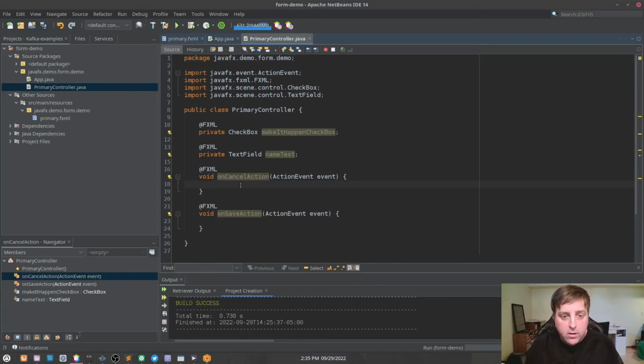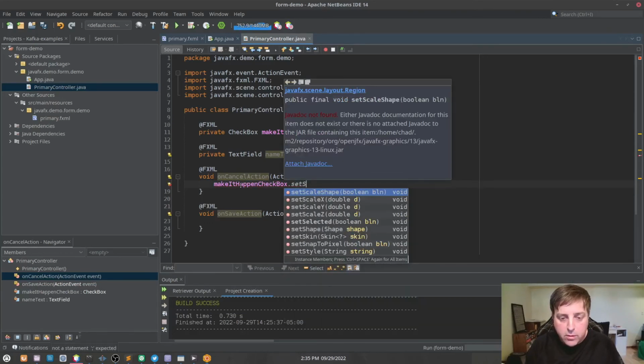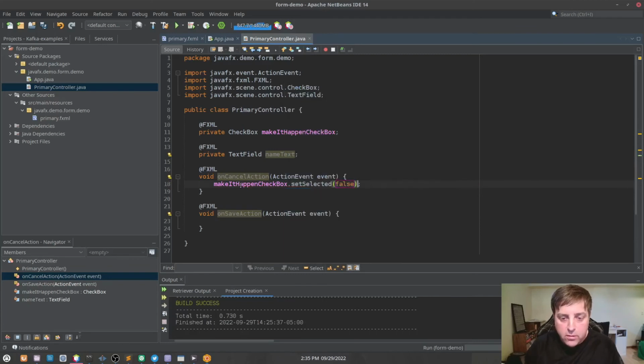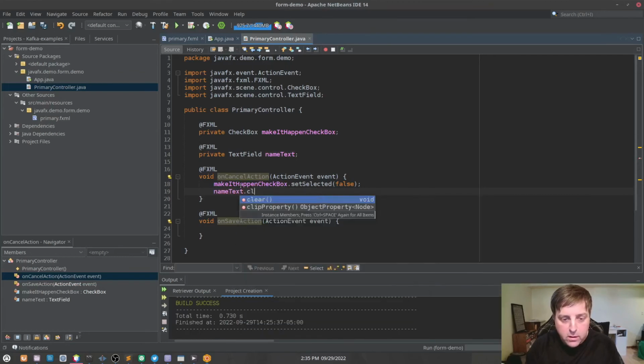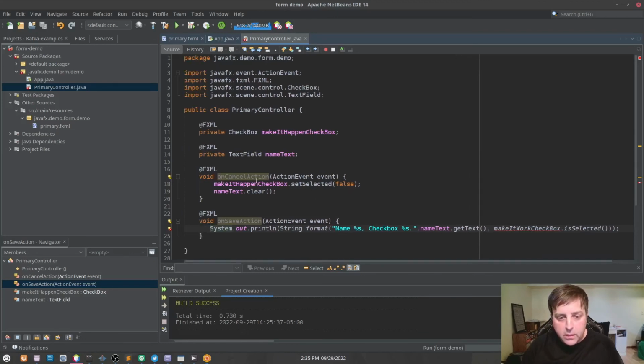On cancel, we're going to set the fields back to their original state. So we're going to set selected here to false, and then we're going to clear out the name field. All right, and now when we hit save, we're going to simply print out the values of the text box and the selected checkbox. All right, just fix that there. Okay, so we're ready to make it happen.